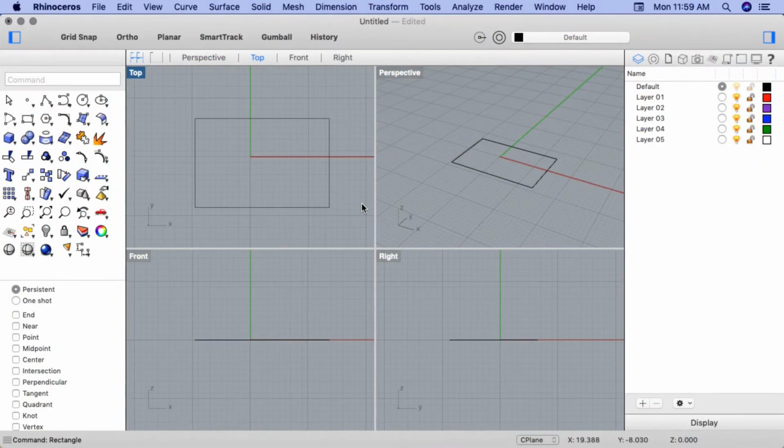Welcome to our video series, Learn Rhino 3D in 11 simple ring band projects. In this video, I'll take you through working with two-dimensional shapes.